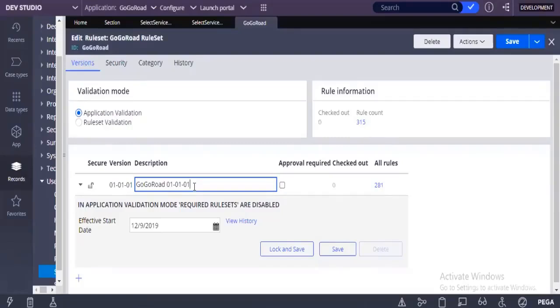Okay, it will have some version. Those versions are stored in the rule set versions. Okay, this is a rule set version. This contains a code.